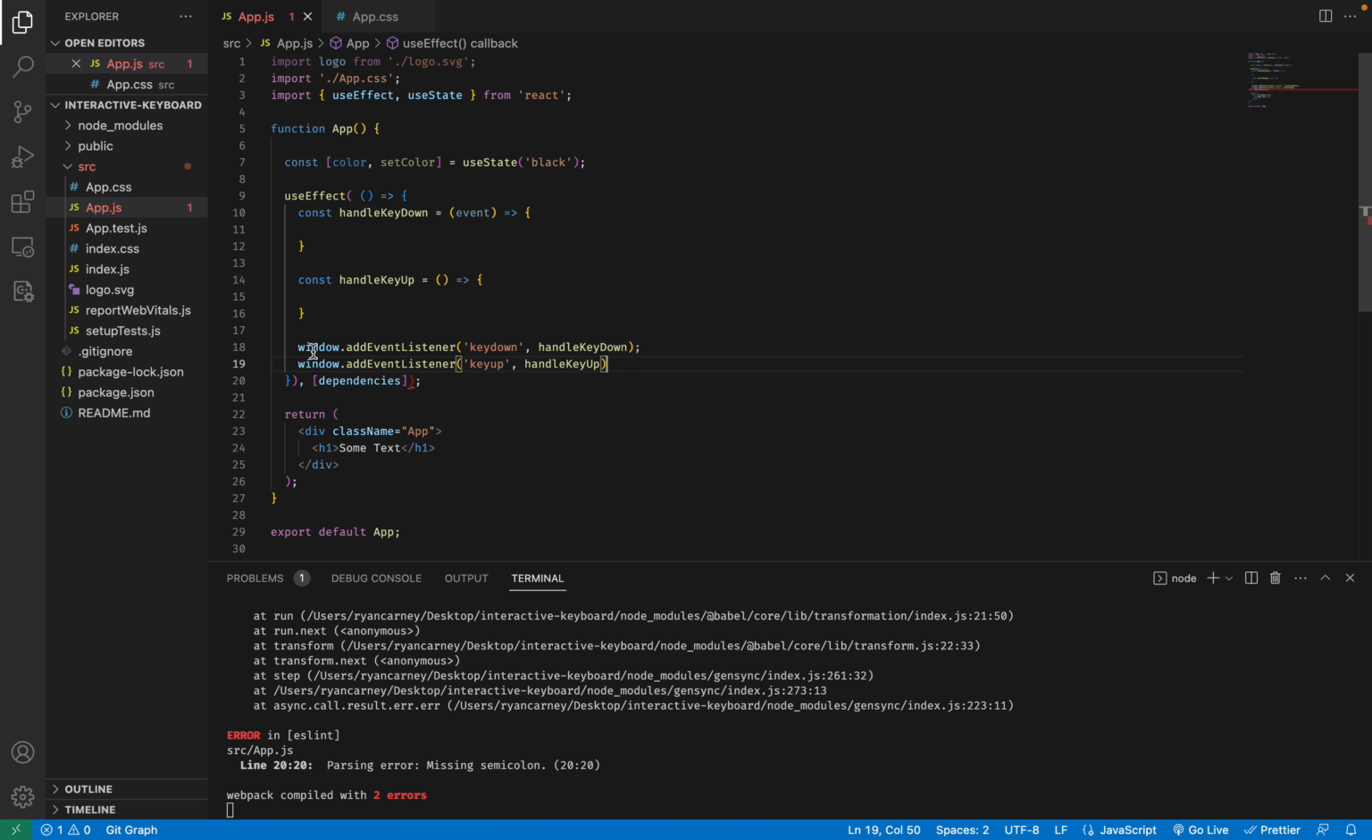So you pretty much have to do window.addEventListener, and this just adds, as it sounds self-explanatory, an event listener to your window. So the window is just basically waiting for a key down or a key up to happen. So we're going to add these two, and these are the first three things you have to have.